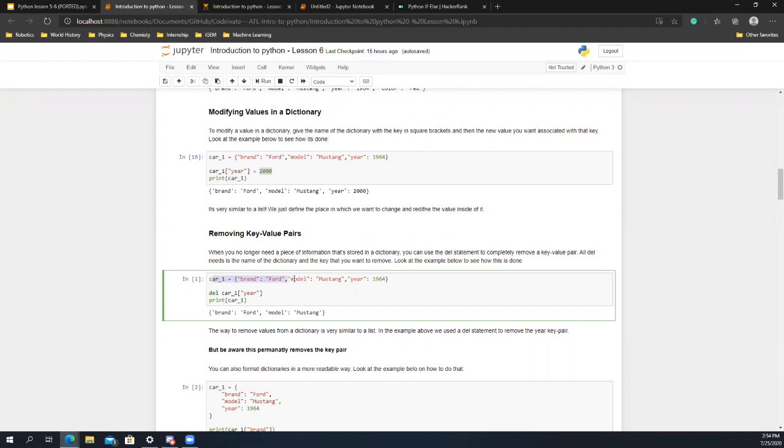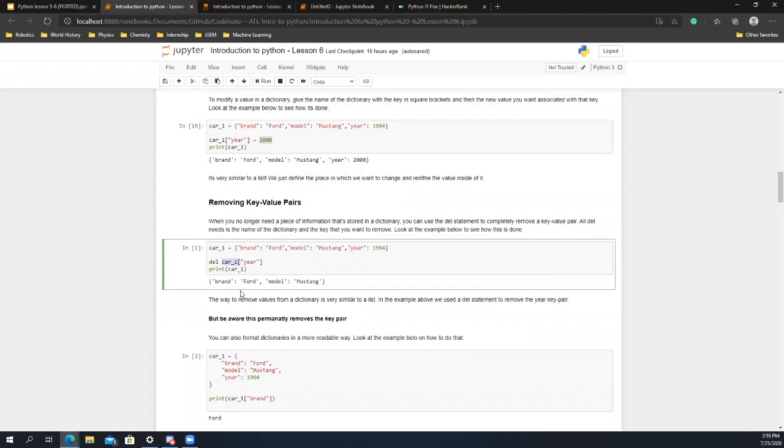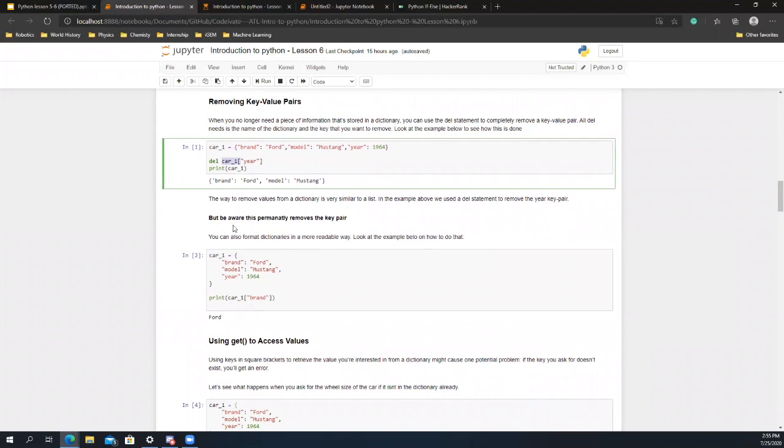So if we were to look at this, we have a dictionary that we had above, but we want to delete the year of the car, because maybe the year is not relevant for this car anymore. So if we were to delete this altogether and print this out using a delete statement, we can see that it's completely deleted from our dictionary. All we had to do is type in del, and then the name of our dictionary, and in square brackets we put the key of the key value pair which we want to remove. And if we do that, it completely removes it.